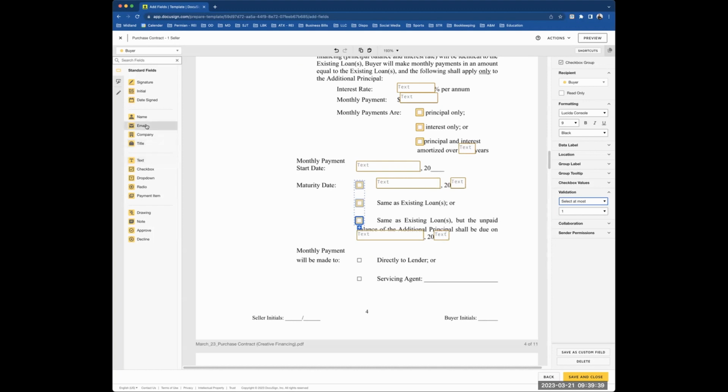So I'm personally not keen on having directly to lender, or we can do this where we've got to lender or servicing agent. If it's a seller finance, direct to lender is going to be the seller. So that's not so much of an issue. We're going to say exactly 1. In fact, at most 1 on those because they're not required.